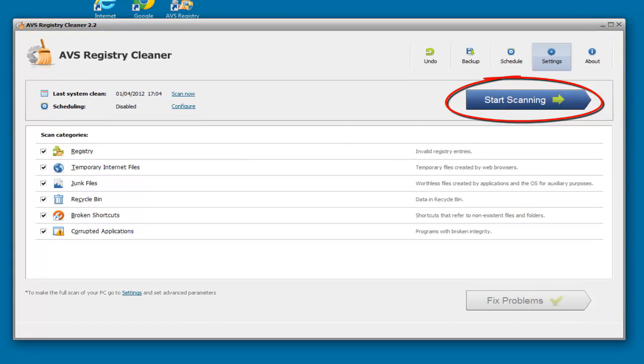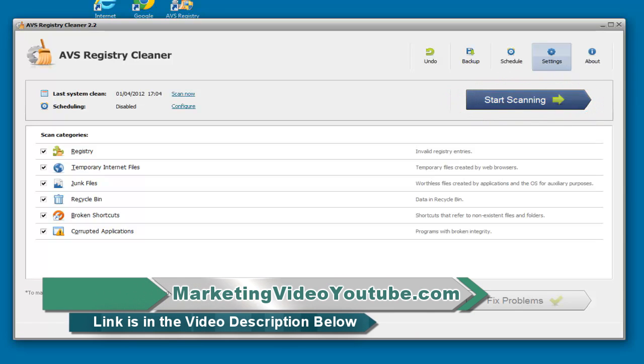And that's it. When the scanning finishes, it will show you the reports. Okay. And all you have to do then is install a clean copy of Mozilla Firefox.